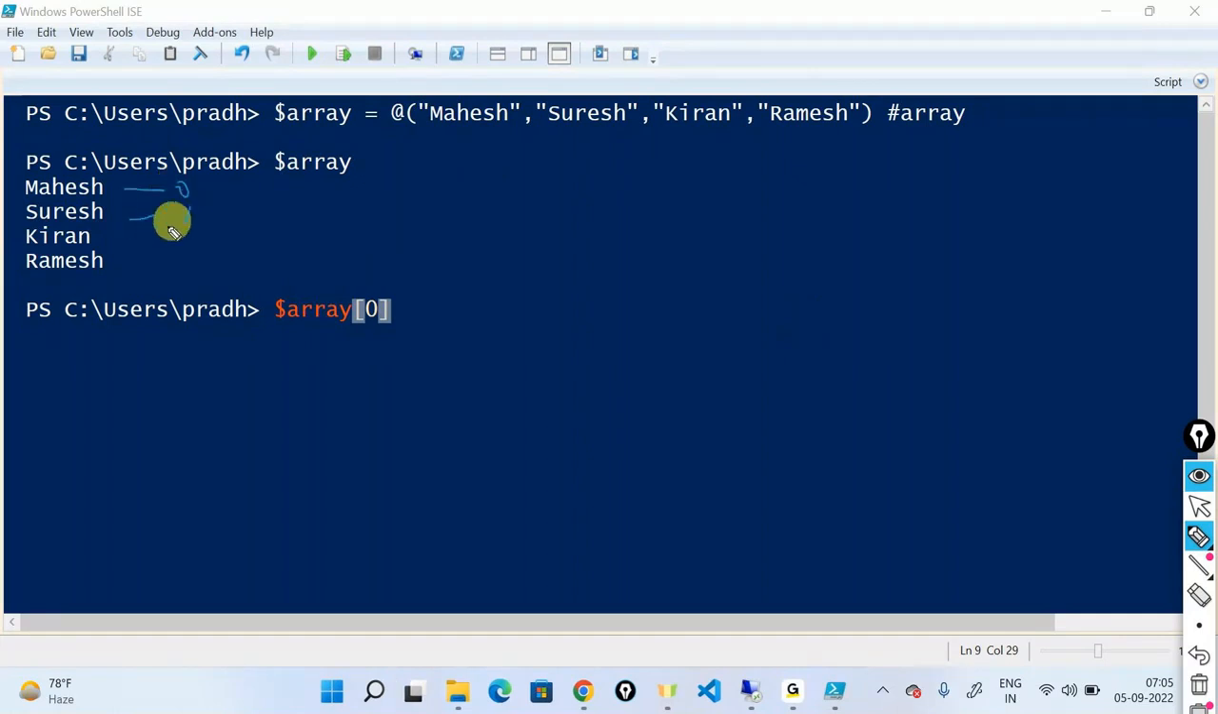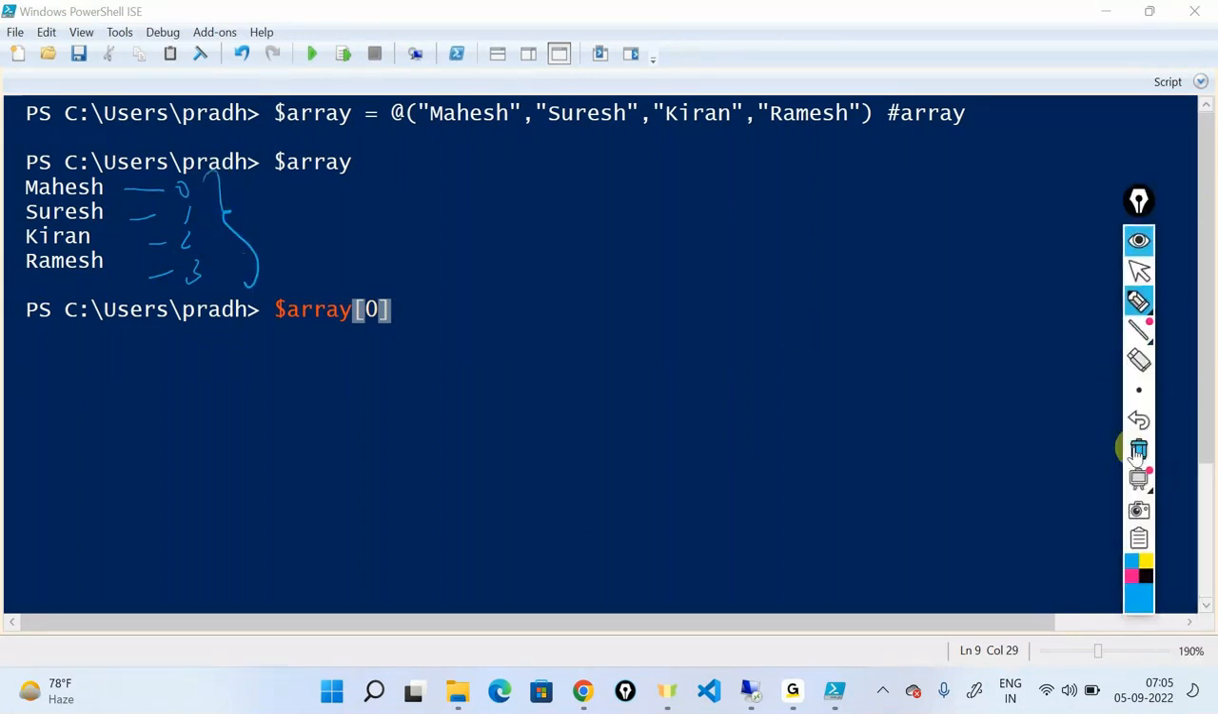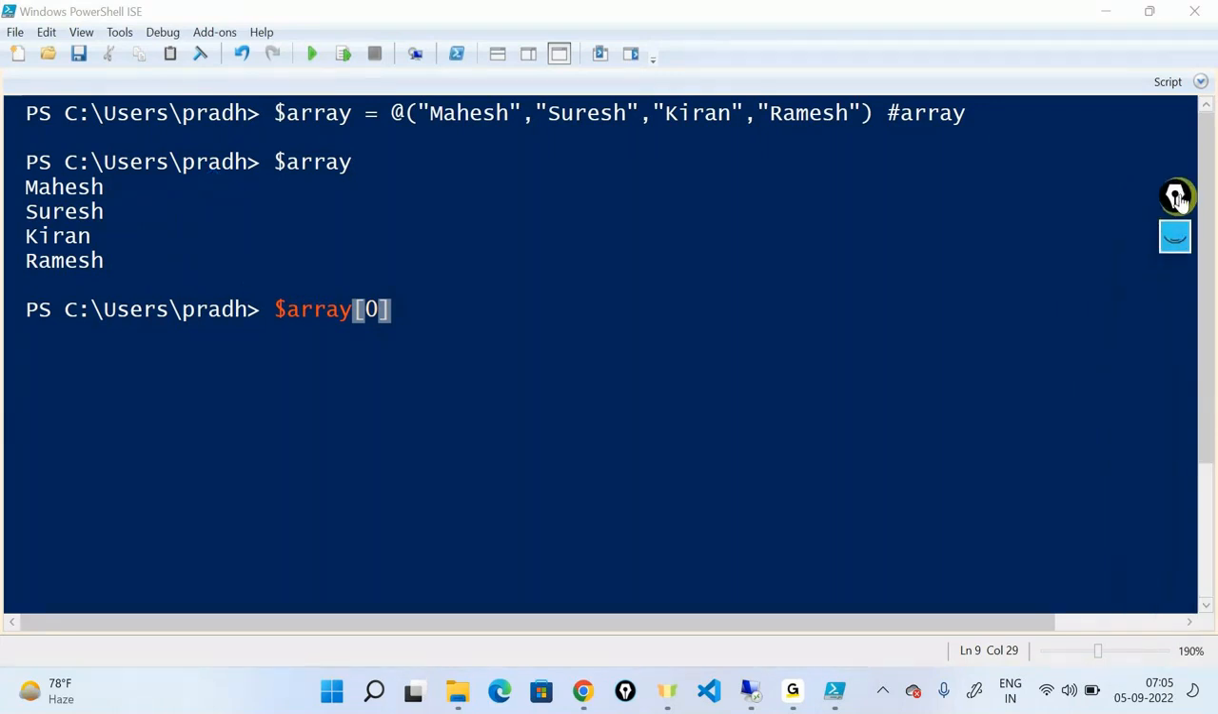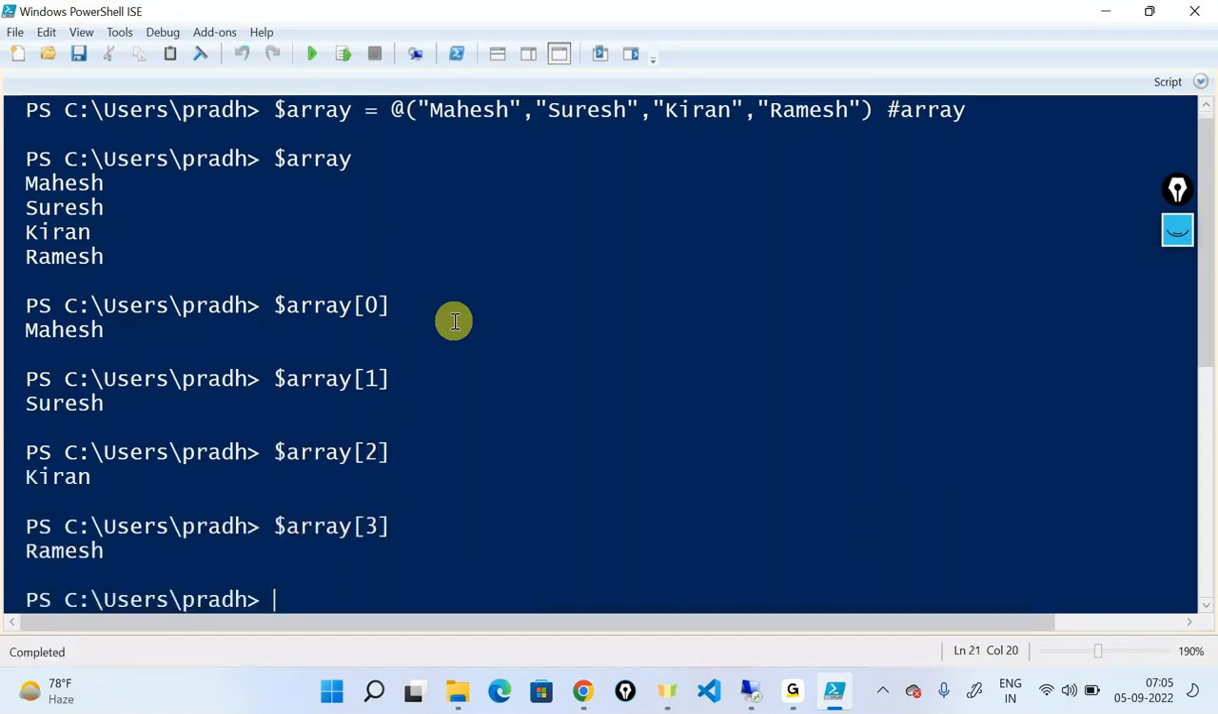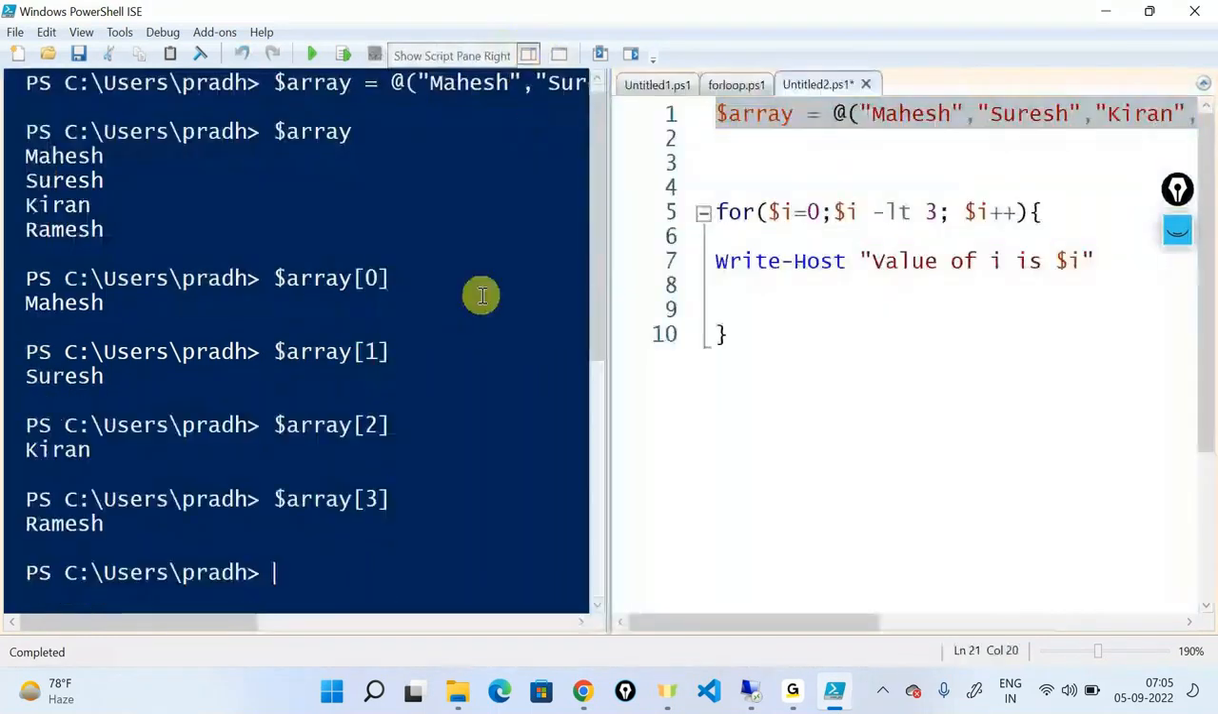So 0, 1, 2, 3. This is the index value of this particular array. So if I just go here and do a 0 and say enter, then I get the first name. If I say 1, I get the second name. I say 2, I get the third name. I say 3, I get the fourth name out here. So now I can do Write-Host statements in such a way.